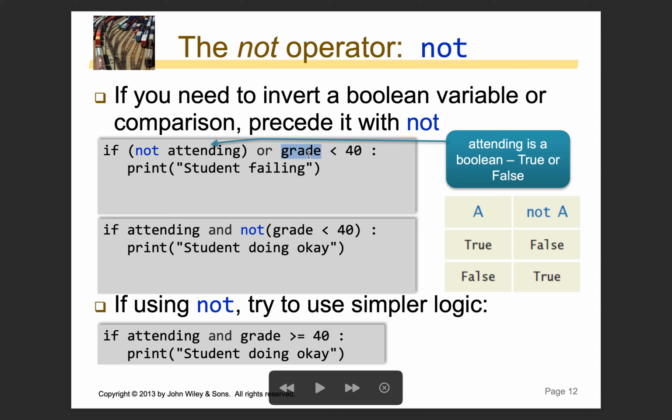If their grade is less than 40, they're still going to be failing even though they're turning up to class. If they're not turning up to class, so attending is false, then not attending is going to be true, and they're going to be failing independent of what their grade actually is. Their grade could be greater than 40, and they'd still get the student failing printout.